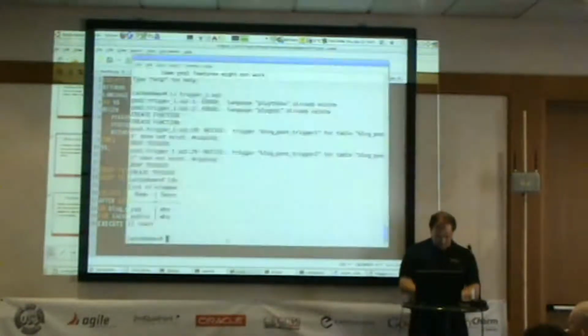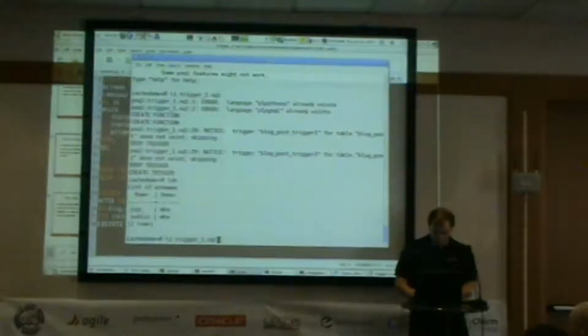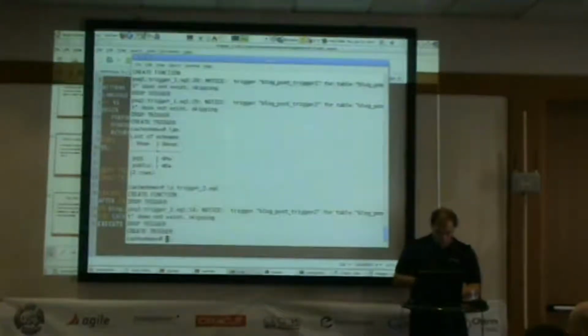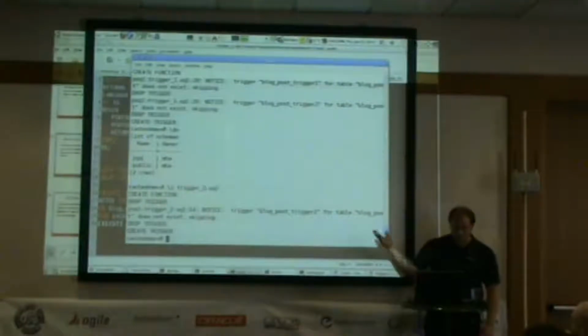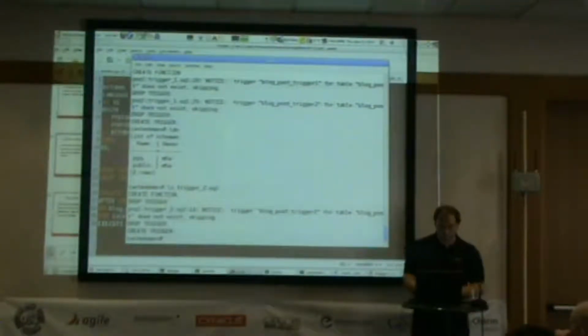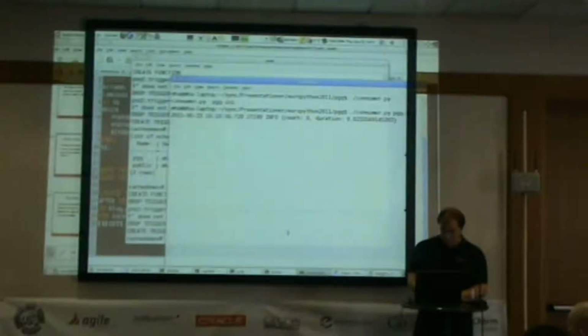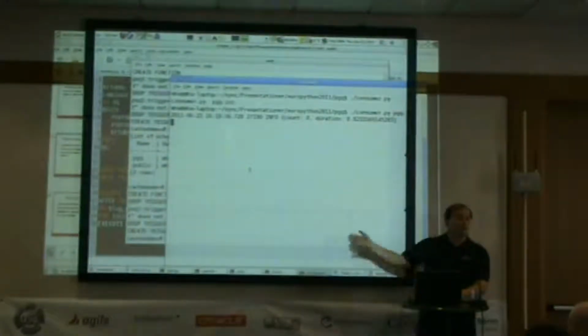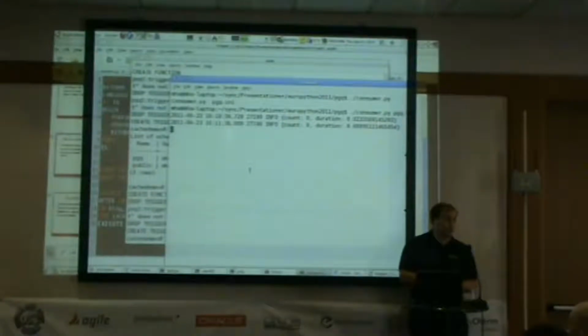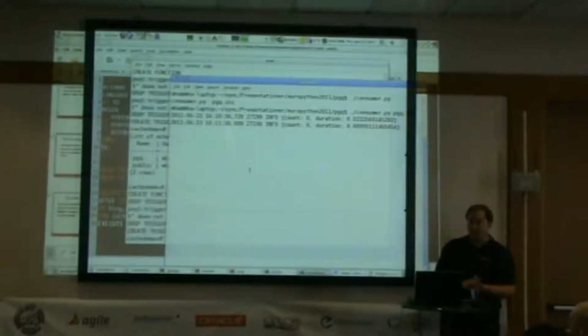So let me find this one and run the replacement thing. And it does the create function, drop trigger, blah, blah, blah. So now we have this one running. Let's see if something has happened in our consumer. One event has shown up in our consumer. This just happened to be completely random. It has nothing to do with us.